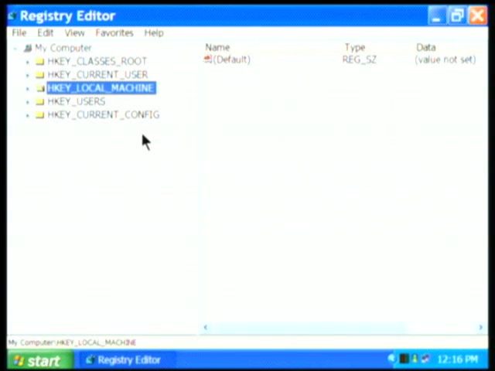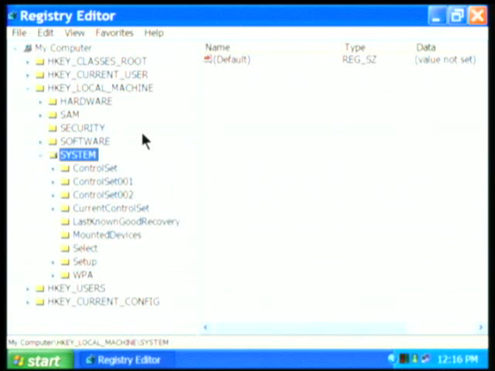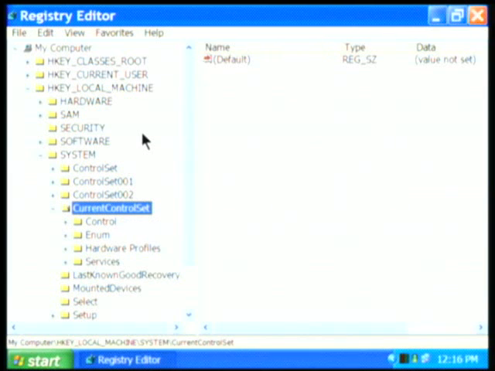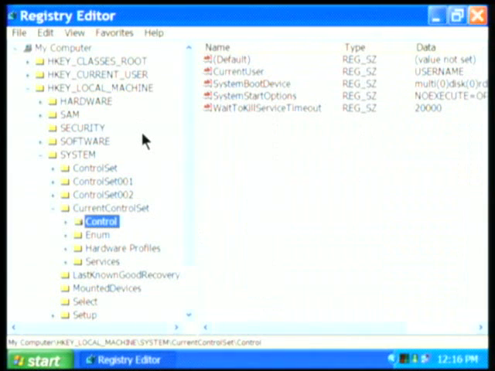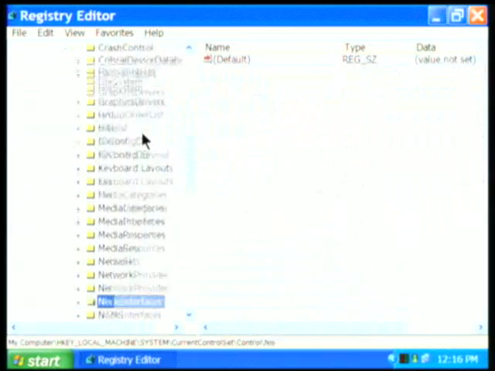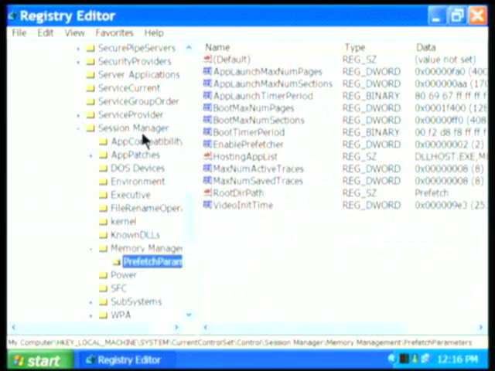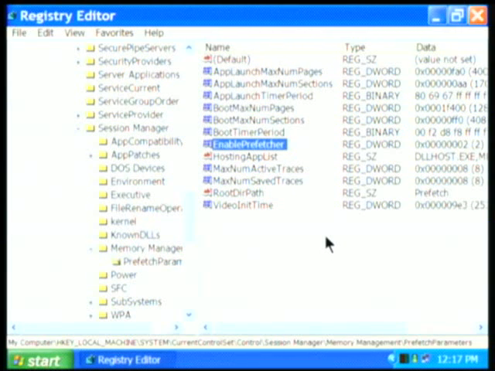The registry key that we need is under Local Machine, System, Current Control Set, Control, Session Manager, Memory Management, and Prefetch Parameter. Now, if you look to the right, you should see Enable Prefetcher.